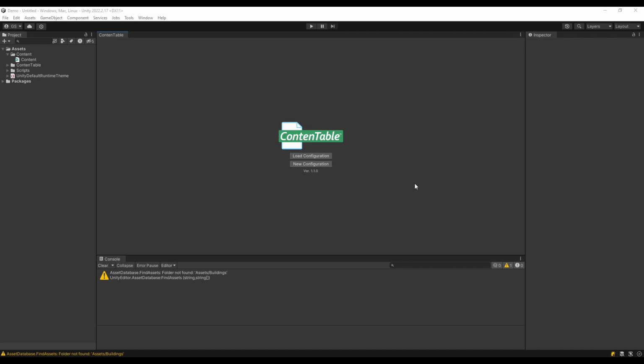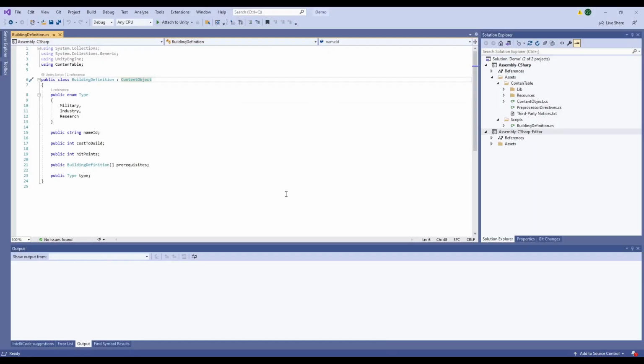Like everything that has to do with scriptable objects, the first thing we do is create a scriptable object. So this is our class that we're going to be using for today's demonstration. It represents a building in a strategy game, so it has a name, a cost to build, hit points, and so forth. So it's a pretty basic scriptable object, with one exception: instead of inheriting directly from ScriptableObject, it inherits from this special class here called ContenObject. And what that does is let ContenTable know that it is a valid ContenTable compatible type.